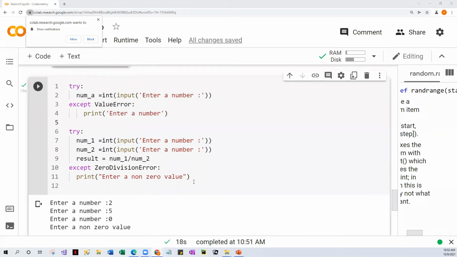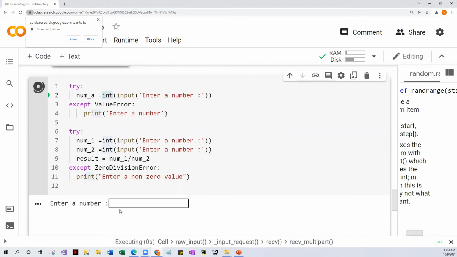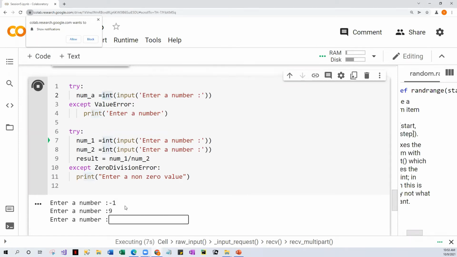Yes, go ahead. It says enter any number, but can you put a negative number as well, and will that work or no? Let's try this, the first one. We are asking for an integer, right? So let's try that. -1, 9, 3.